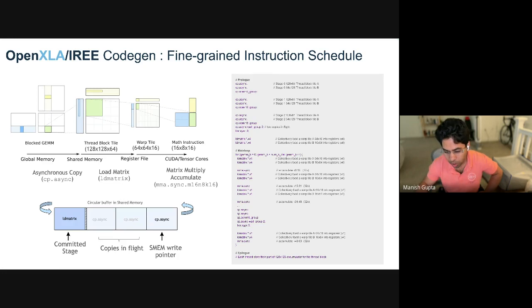You issue the copies from the global to shared. You wait, and then this load matrix is basically loading the data into registers for the next stage. And then this MMA is happening for the data that is loaded here, and then you go so on. So this is the instruction schedule that will get you the peak performance.